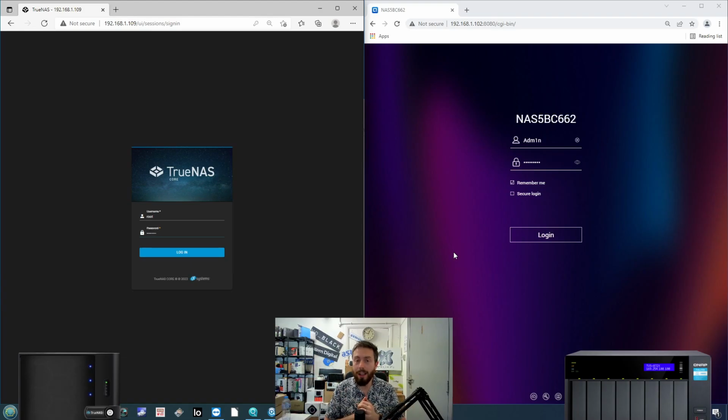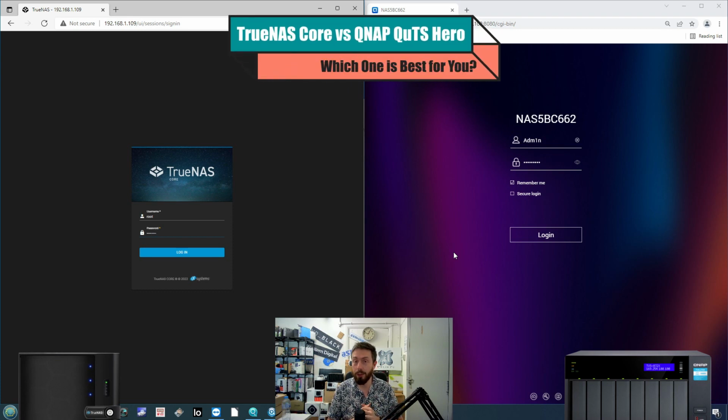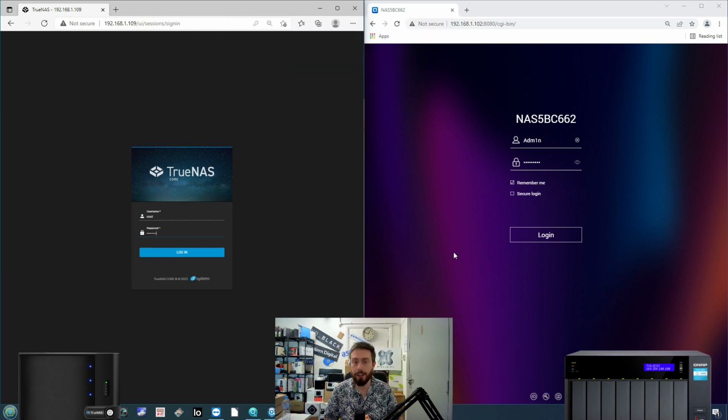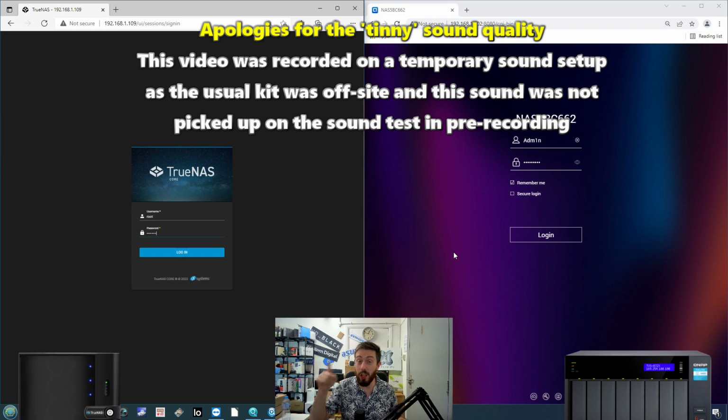Hello and welcome back. Today I want to look at TrueNAS and QNAP's QTS platform. I'm going to be going through two very different ZFS structured systems here to help you decide which one better deserves your data. That's right, we're looking at open source versus turnkey solutions.